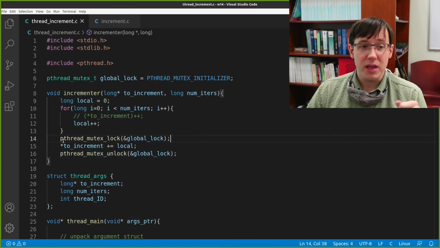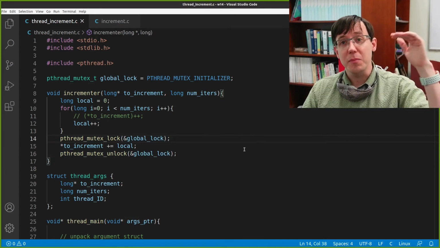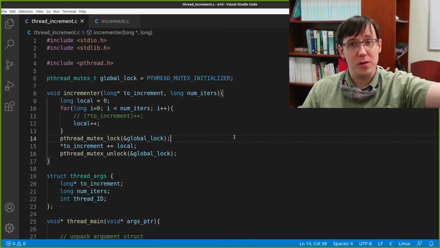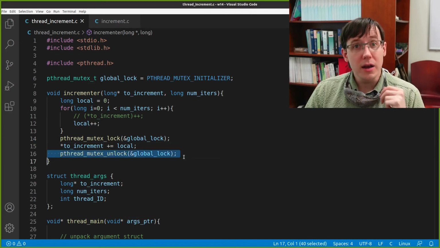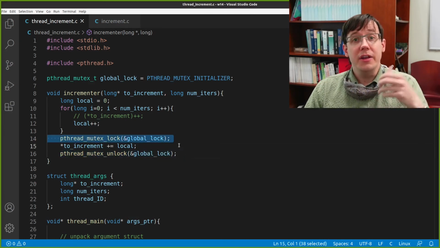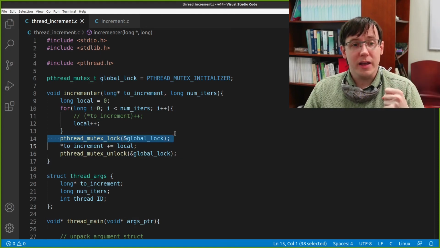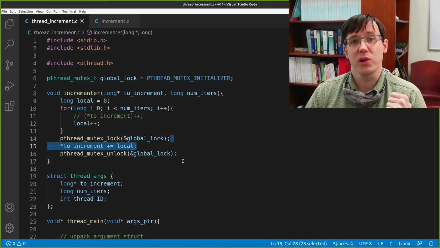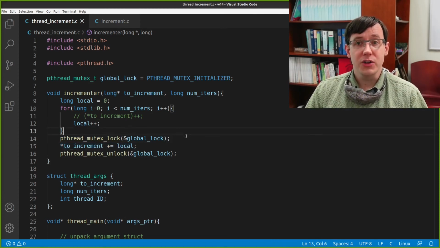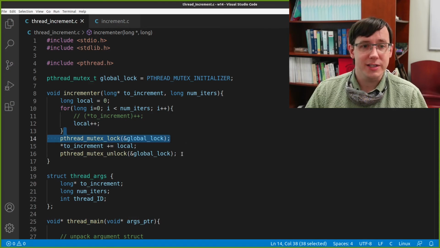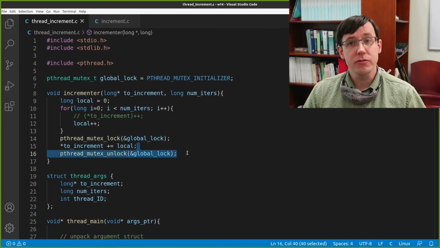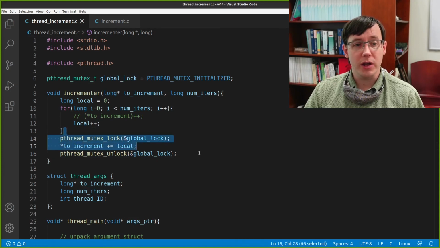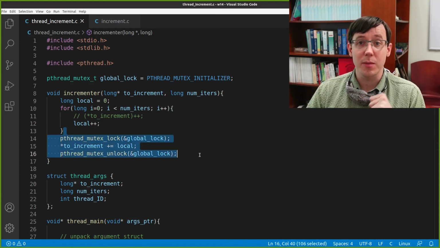In the meantime, if other threads have arrived at line 14, those threads will be paused until the lock becomes available, and when the first thread unlocks the lock, then another thread will acquire it and be allowed to execute line 15 and then release the lock to subsequent threads. So by putting a call to lock before our critical section and a call to unlock after our critical section, we ensure that only one thread at a time is able to execute this critical section of code.